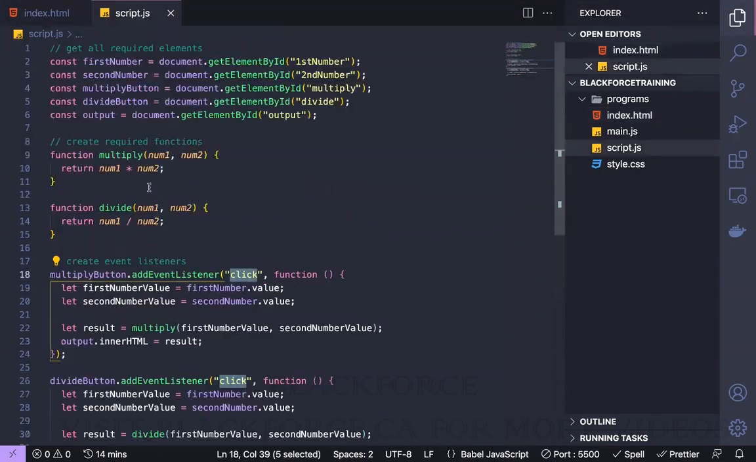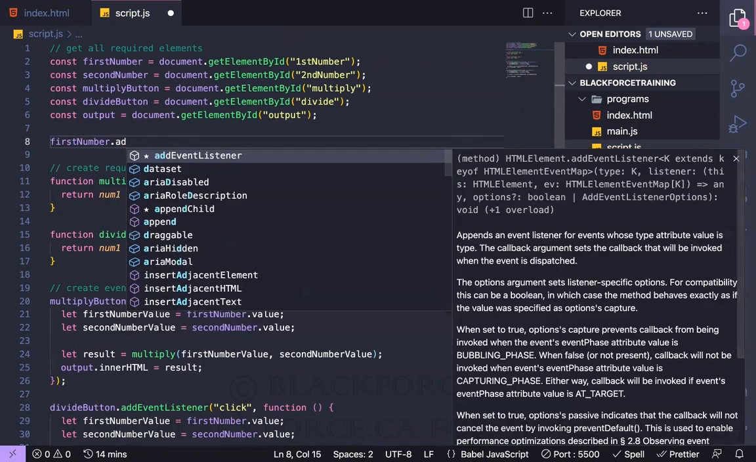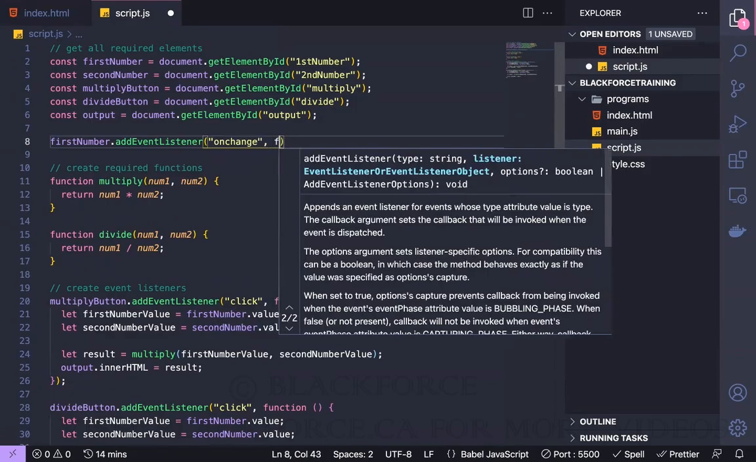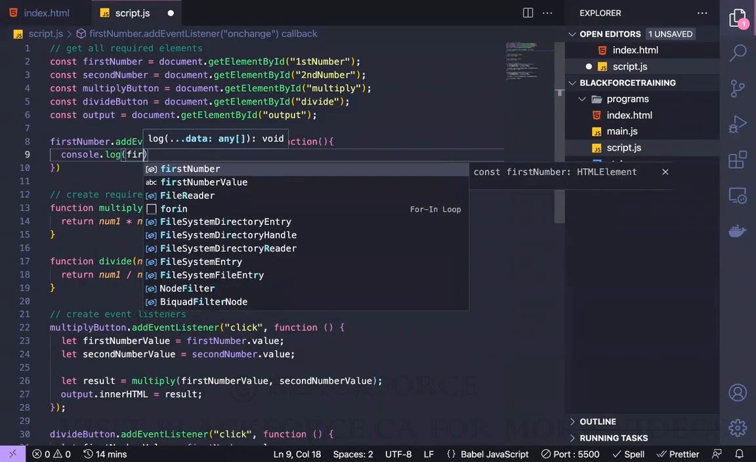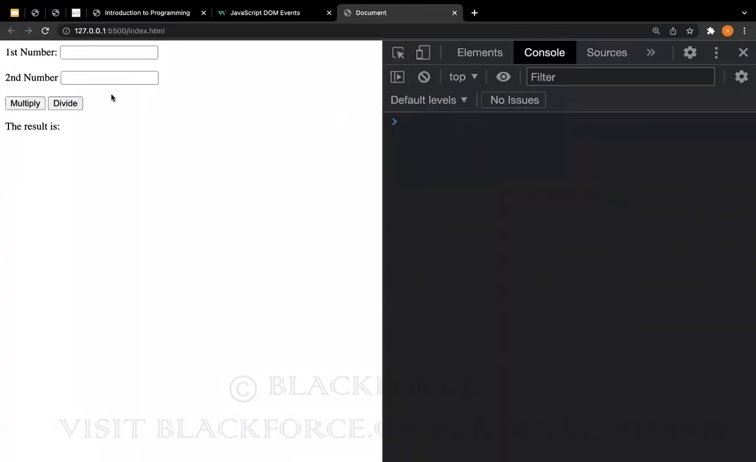So I'm going to go to JavaScript, get a reference of our first number element, and just do firstNumber.addEventListener change. I'm going to directly embed the function in it and just console.log firstNumber.value, right? So if I save this and go to our file, whatever I type, okay, it's not getting that.